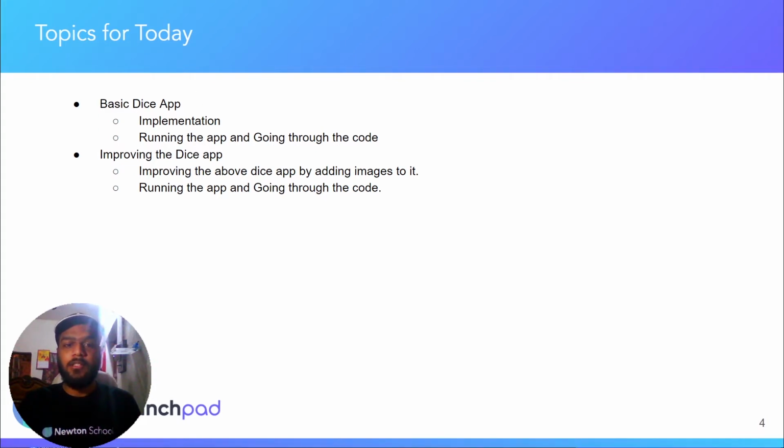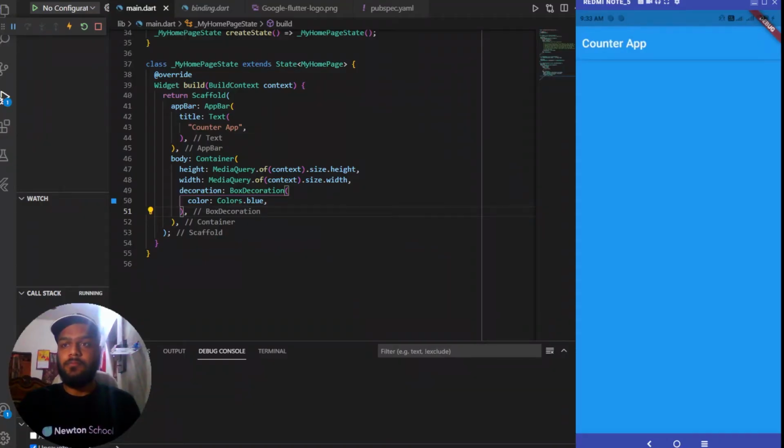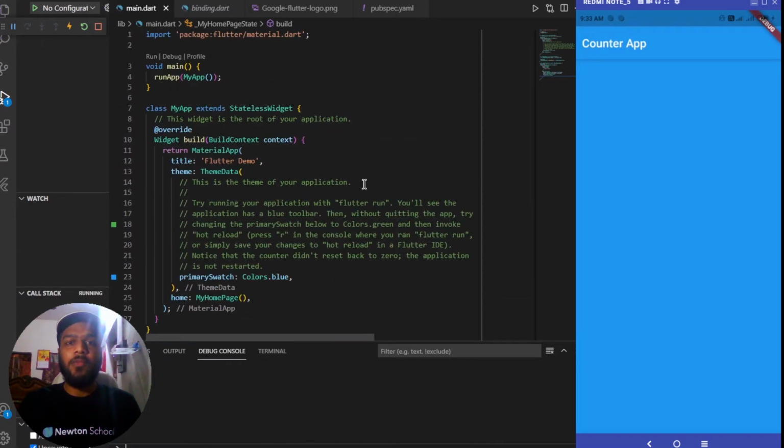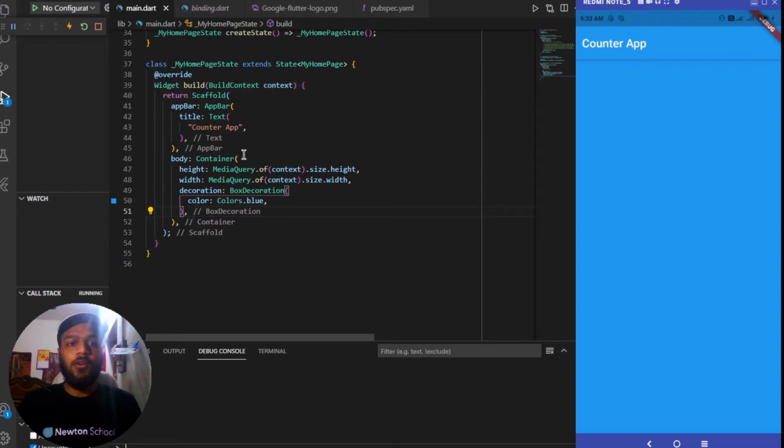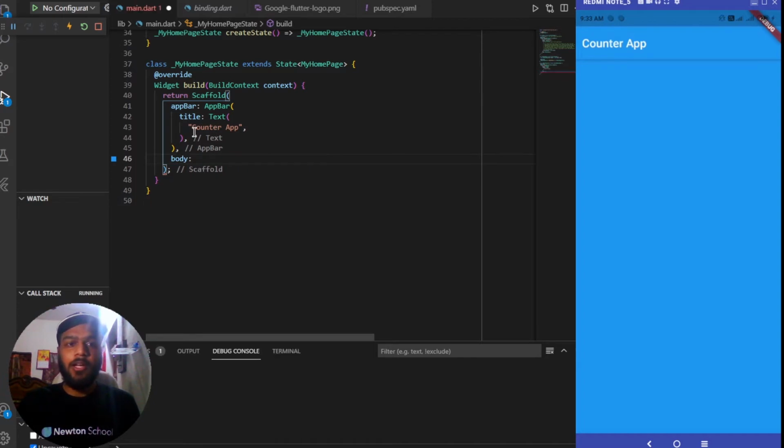Let me switch the screens. So here you can see that I have opened the app which I created in the previous video. This was the app which we were working on, the I Am Poor app. Now let me remove the code which we don't need, removing this body part, and for the text of this app bar I am changing it to be Dice App or Dicer. Now starting with the body part.